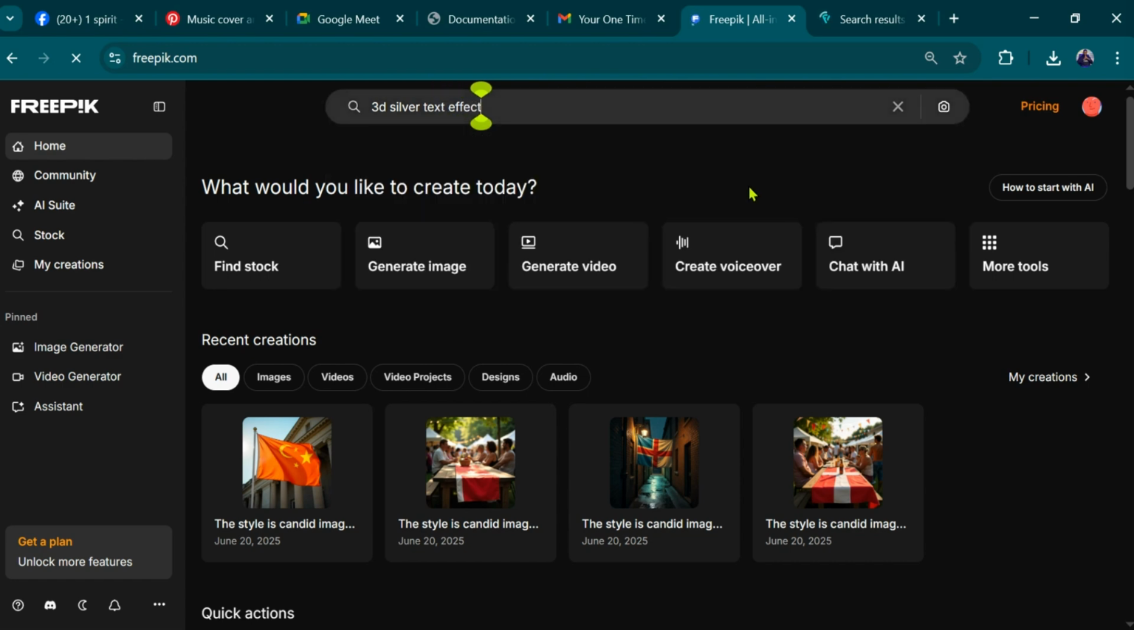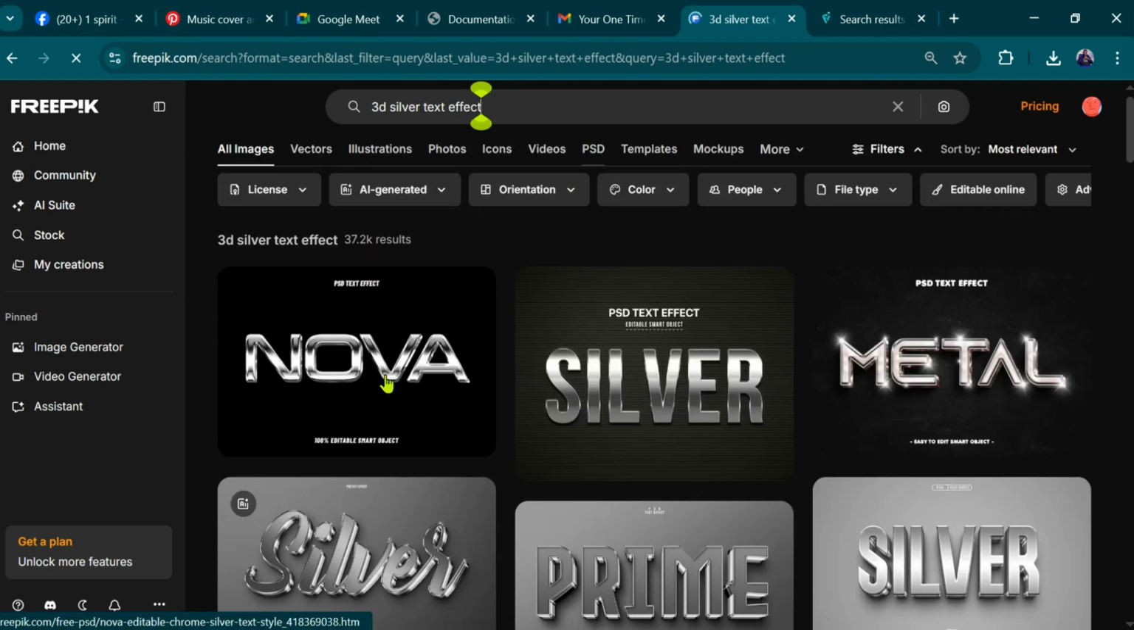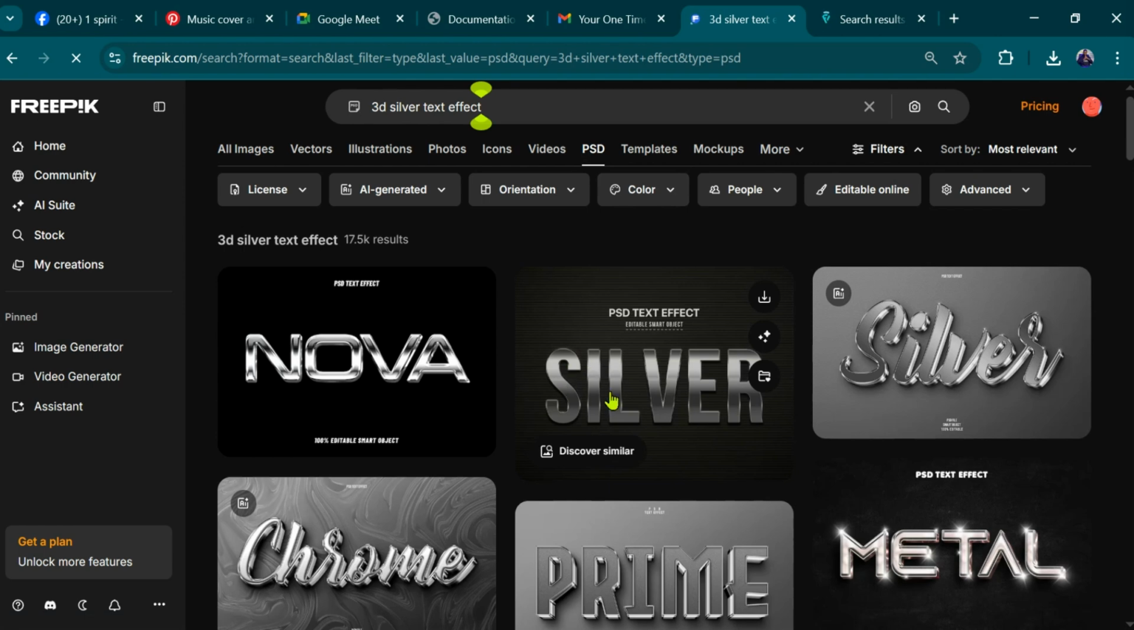So let me search, and what I'm looking for specifically, you can see many of them are already showing. What I'm looking for specifically is a PSD file. This PSD file is a Photoshop design. So what I need is a Photoshop text, because I will edit this text on Photoshop. So I need to be specific, so that I'm going to download that of Photoshop. And when I download that of Photoshop, it's easier for me to go and edit it on my Photoshop.